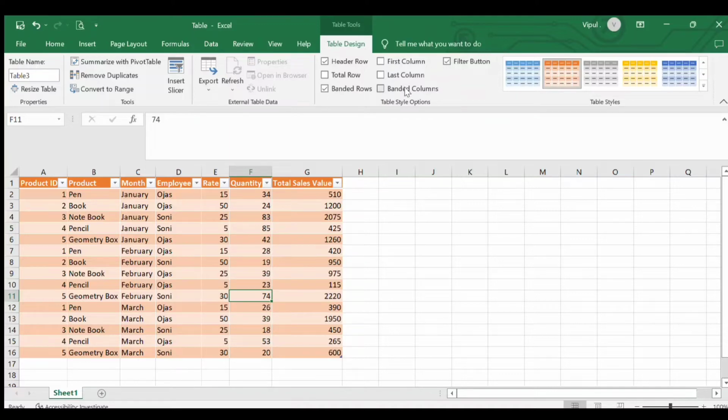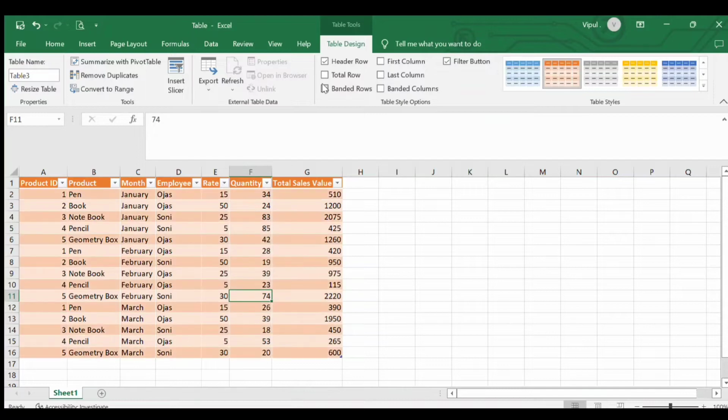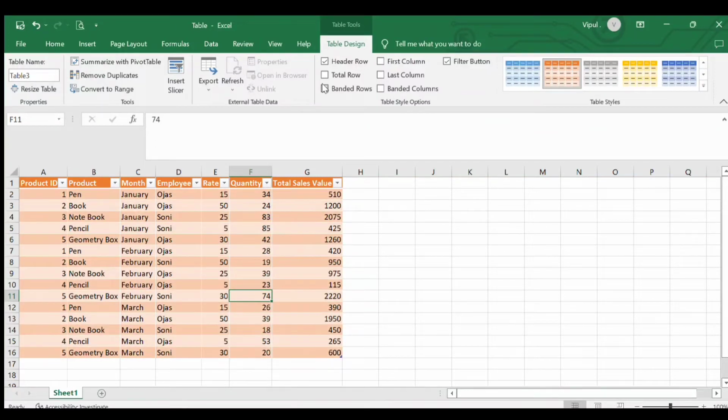This is banded columns. How does it work? Let's check it out. I have selected banded columns. Just see that it is highlighting alternate columns. So banded columns is for highlighting alternate columns. Just untick it and then see what banded rows is. Banded rows basically highlights alternate rows. I'm just clicking and unclicking, you see how your table is changing. This is the use of banded rows.